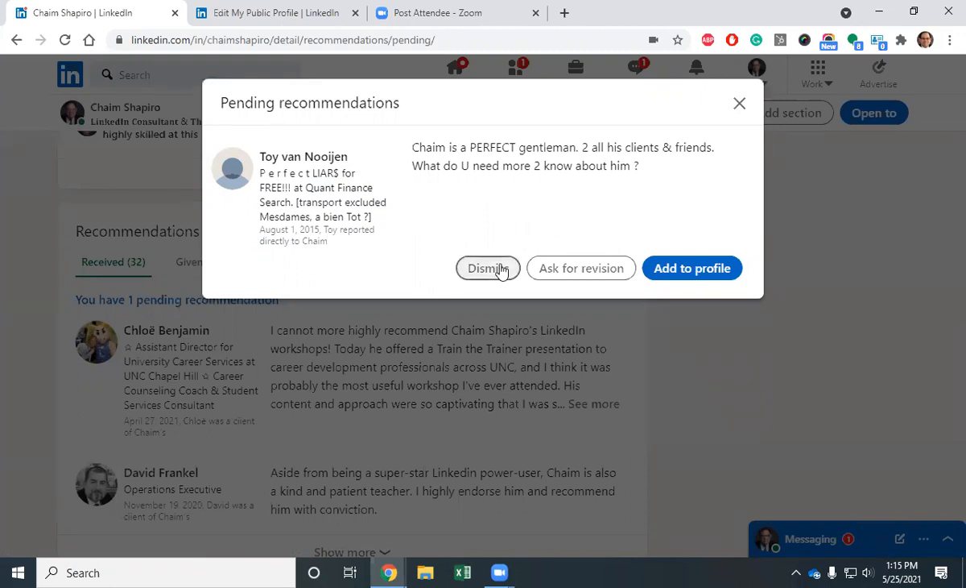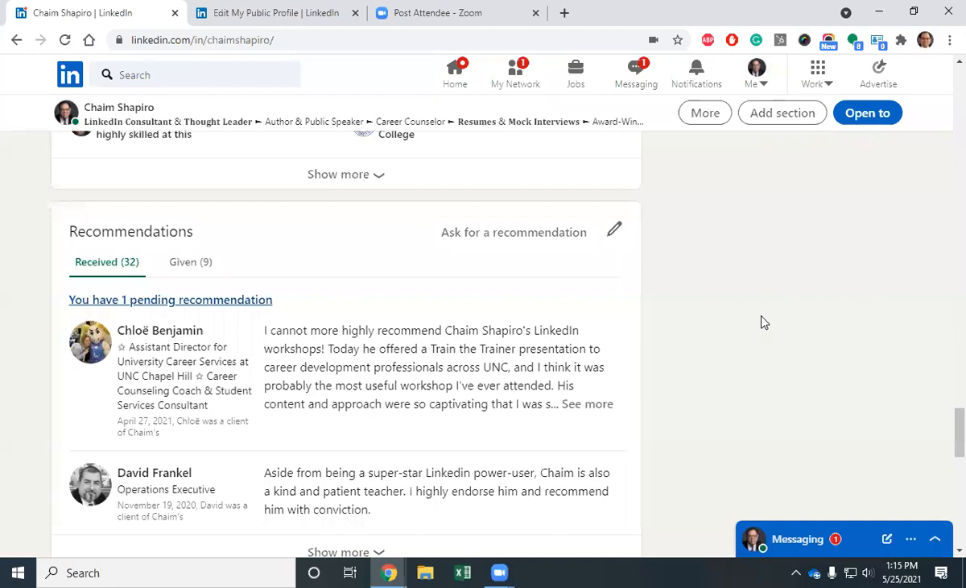Now, I could dismiss this, which I don't, because I use this as an example in my sessions. I could ask them for a revision, again, which I'm not going to do here because this person isn't interested in revising it, or add to my profile. You cannot add this to your profile without the person actually agreeing to the changes you want to make, and they cannot add it to your profile without your permission. I do think it is very, very important for students to get between 3 and 5 recommendations, because in my experience, that pushes you up a little bit higher in the search rankings.